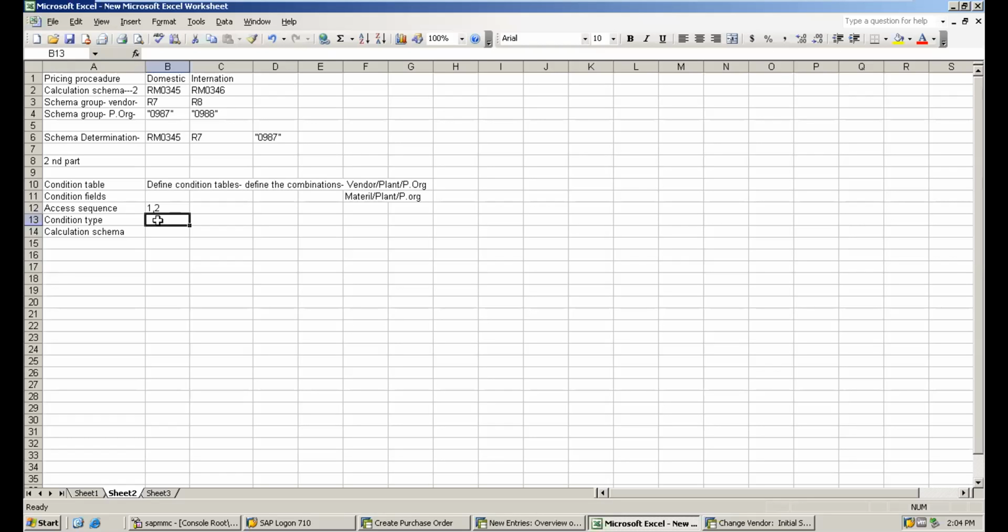Okay, condition type content. So in condition type, how will you know whether this is an independent condition type or a dependent condition type? If you have maintained an access sequence here, if you are linking an access sequence to the condition type, then it is a dependent condition type. If you link any access sequence to the condition, that is a dependent condition type. Okay. And how is this put into the purchase order's calculation schema?